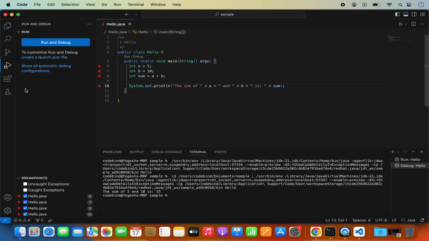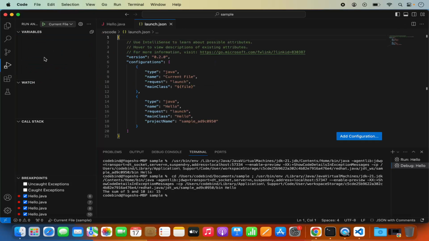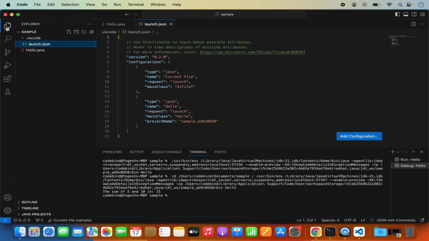So when you debug your program, you will be able to see the value of variables under the debug section. This is the debug section. Now, if you want to create a launch.json file for your programs, you can go to the debug section and then click on create a launch.json file. So when you click on it, it's going to create a new folder called .vscode, and then under .vscode you will see the launch.json file where your launch configuration will be present.